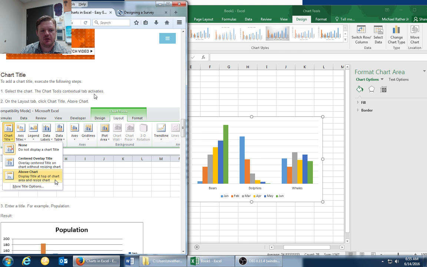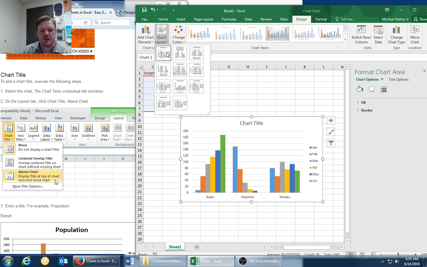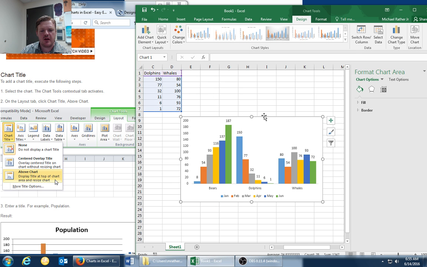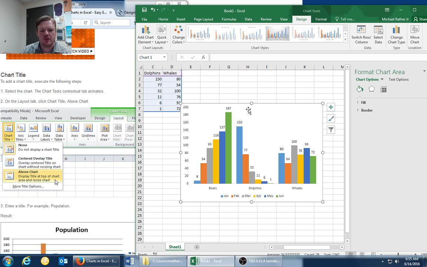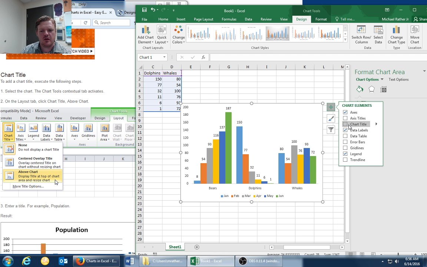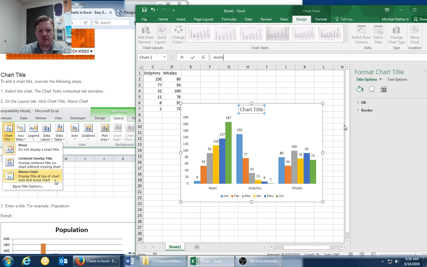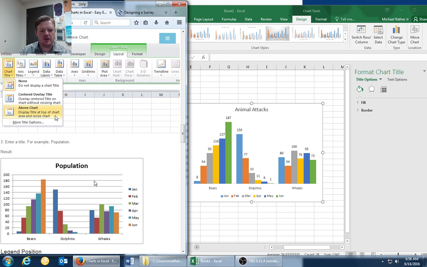We're going to select the chart tools, contextual tabs. So here we need to select the chart, and we're going to select chart, maybe chart layout. They changed some of the information here. Let's select that layout, and let's see if they'll give us a title option somewhere. We're going to add a title. We're going to say animal attacks, just for fun. And it'll enter the data there.